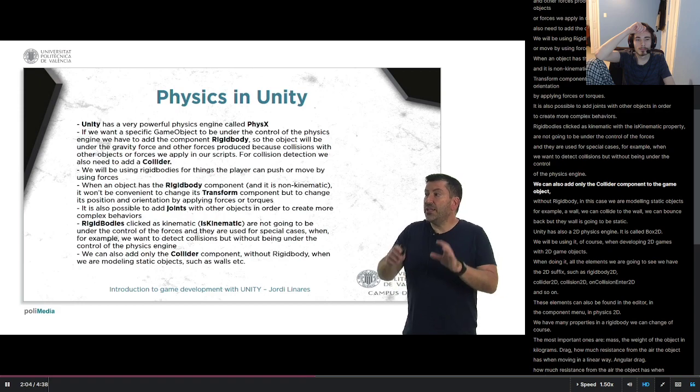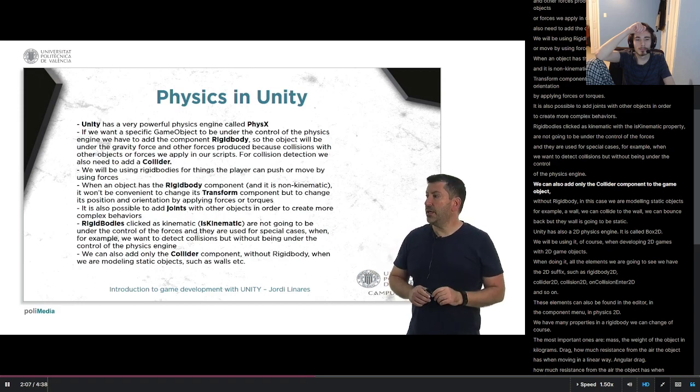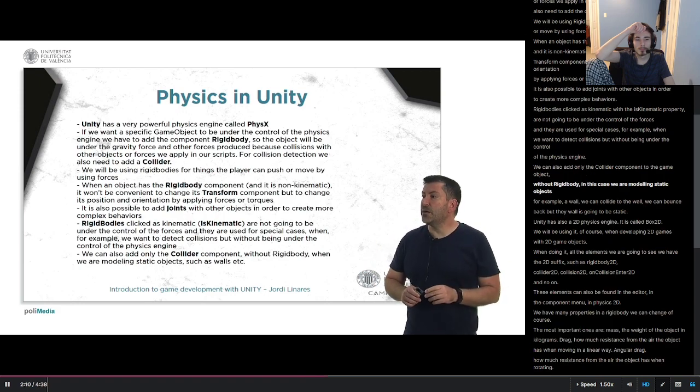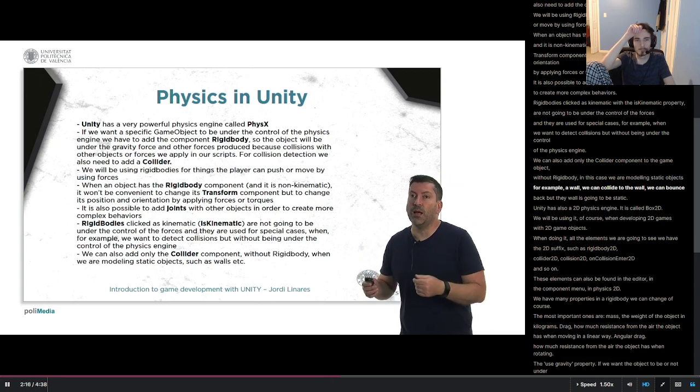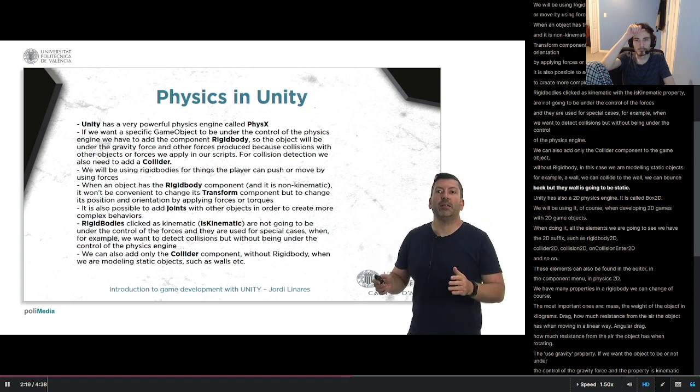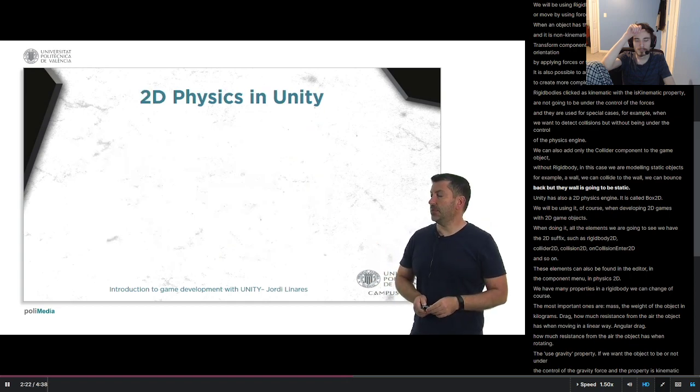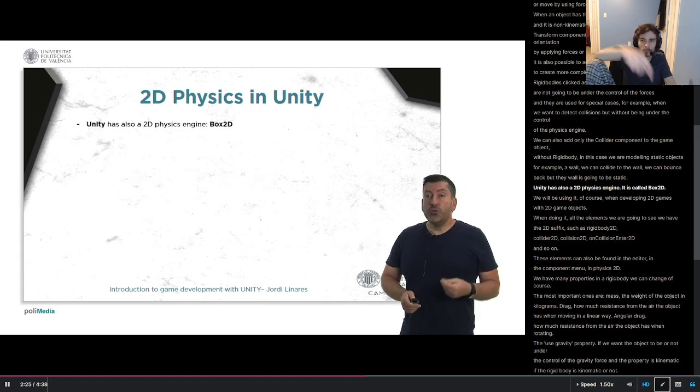We can also add only the collider component to the game object, without rigid body. In this case, we are modeling static objects, for example, a wall. So we can collide with the wall, we can bounce back, but the wall is going to be static. Unity has also a 2D physics engine.